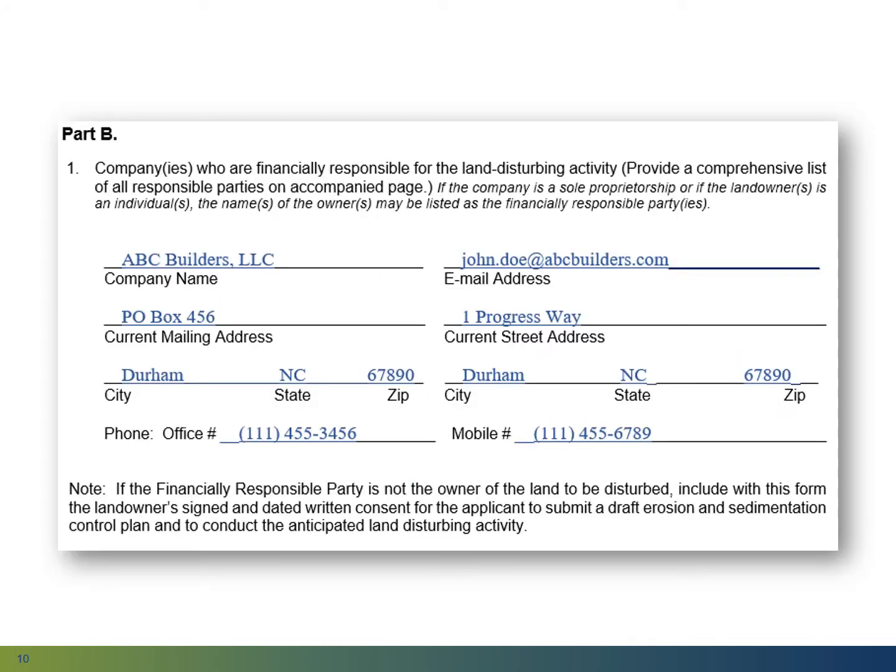Part B1. Here you will list the financially responsible party. This is the company claiming financial responsibility for the land disturbing activity. It may be the landowner or a company such as a builder or a developer. It may also be a governmental entity. If there are multiple responsible parties for the tract to be developed, list the first party here and any remaining parties on an attached accompanying sheet.